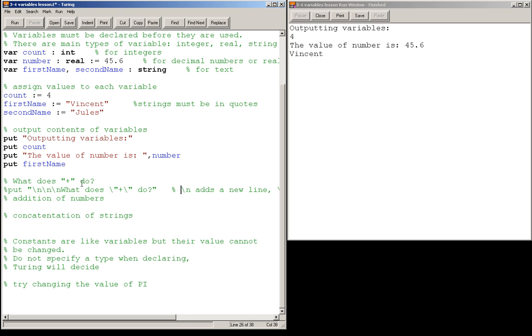Okay. Now, a little aside here. What does the plus sign do? Okay, so let's see what happens here. Output. Notice the slash n's in here are kind of like the slash t's that we looked at before, except the slash n's give us a new line. And if I want to get those quotation marks inside a string, I have to use what's called an escape character. So I do slash double quote to get that quotation mark inside there.